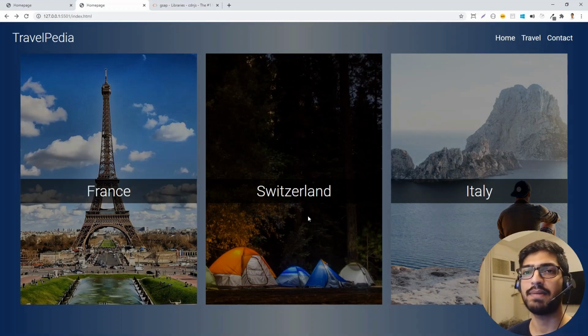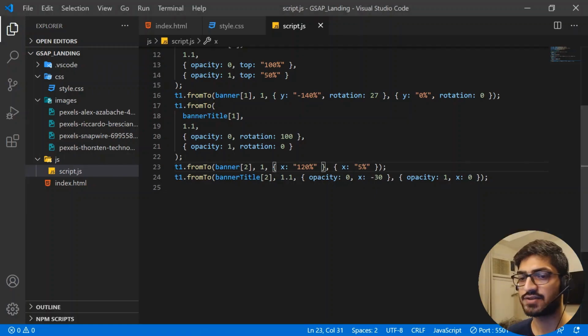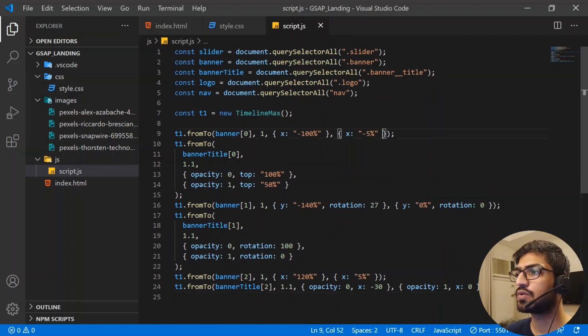Similarly, we can also animate the background. So I want my background to come from 50% from right and 50% from left. So let's add it to the background. And one more thing we can do to get a little bit of ease and smooth transition is to actually add an ease here.